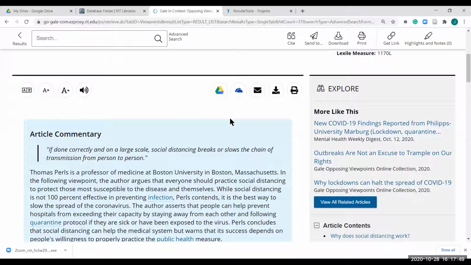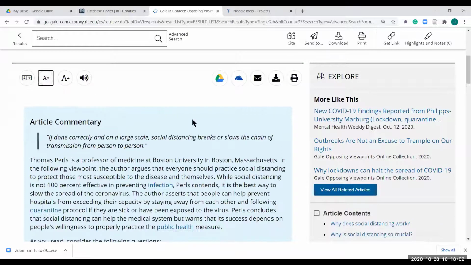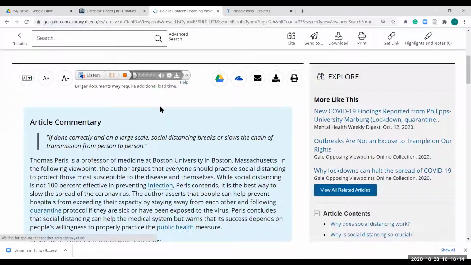For those that need the wording enlarged, we also have that option, as you can see by clicking here. We also have the ability to use the listen button so that the article will then be read to you if that is what you need. I'm not sure how this is working with Zoom as I can't hear it, but that is an option you can try later to see what that feature looks like.